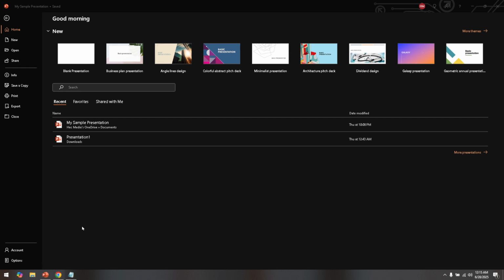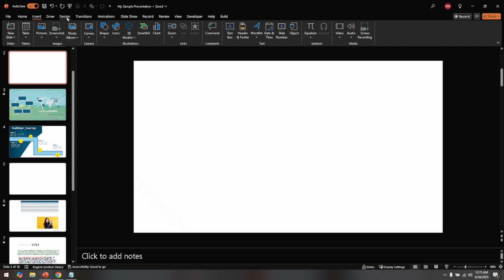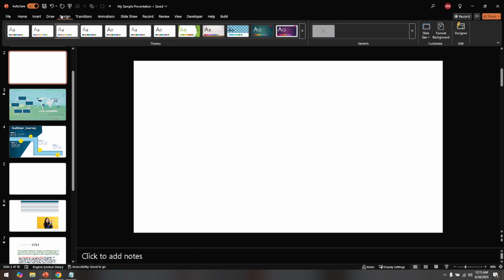Now that you have PowerPoint open, navigate to the Design tab at the top of the interface. This is where we'll begin customizing the dimensions of your slide to fit the exact requirements for a YouTube banner. YouTube has specific requirements for banner dimensions, and it's crucial to get these right to ensure that your design looks perfect across all devices. Once you're in the Design tab, look for and click on the Slide Size option.